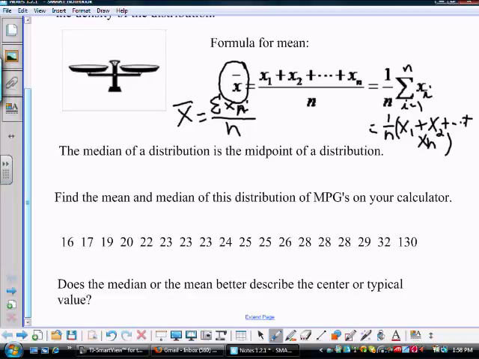So what does it mean that it's the balance point? If you think of these numbers as volumes, then the mean will separate the numbers into equal volume, equal volume. Okay? All right. So put these numbers into list 1 of your calculator.